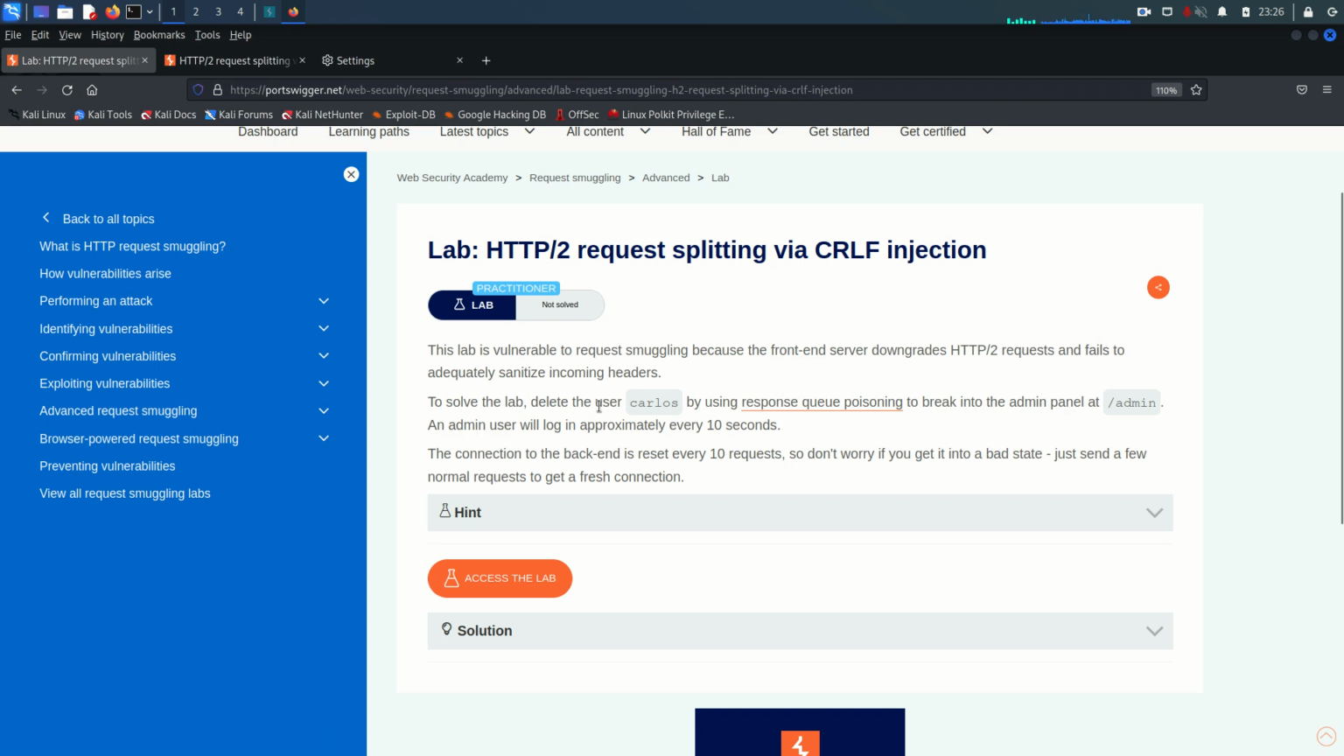To solve the lab, delete the user Carlos by using response queue poisoning to break into the admin panel at /admin, and the admin user will log in approximately every 10 seconds. The connection to the backend is reset every 10 requests, so don't worry if you get into a bad state. If you feel you need to reset the lab, you can just send 10 requests so that the connection resets and you get a fresh one.